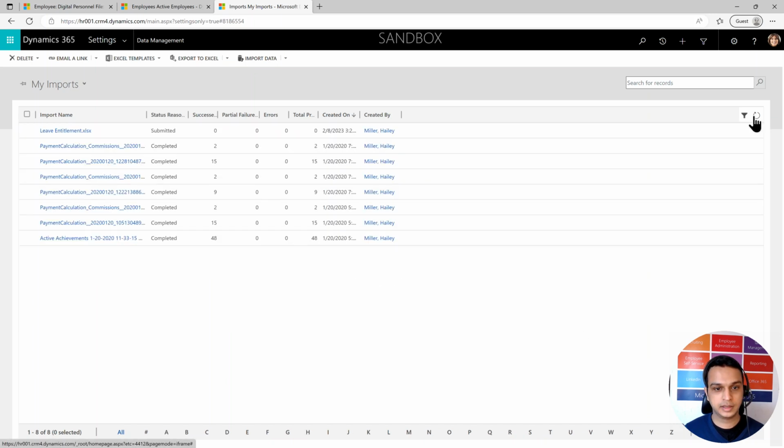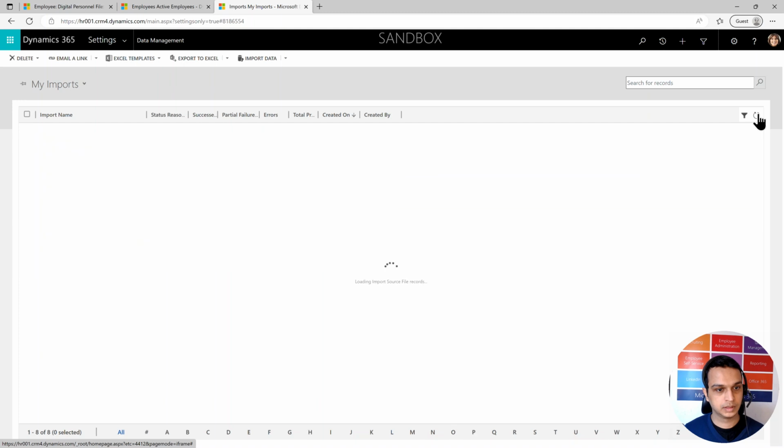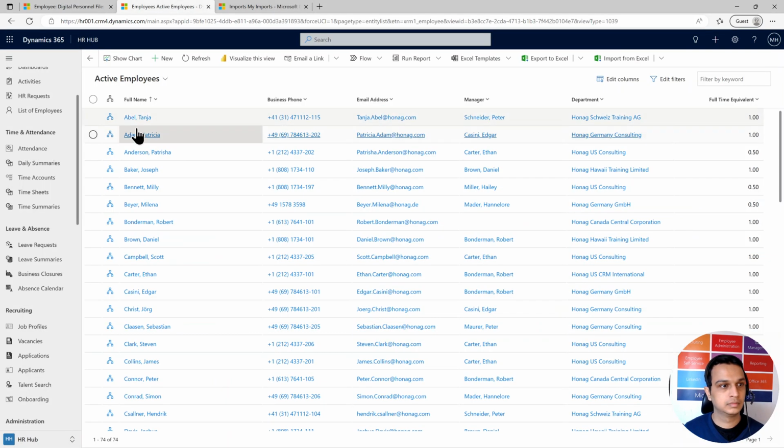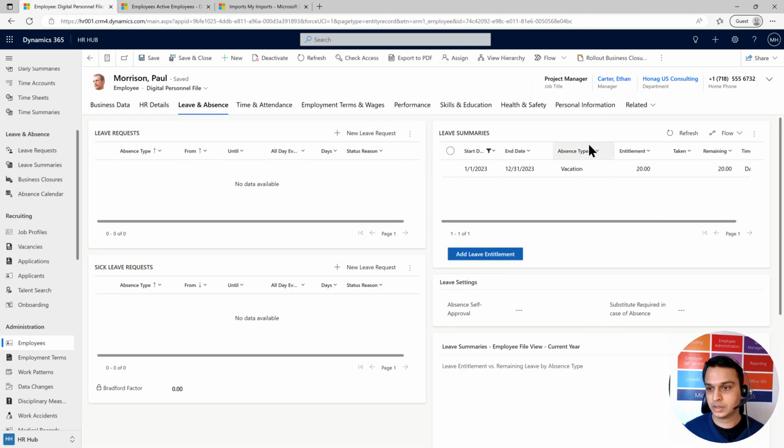Now you can track the import of leave entitlements on the same page. It's now fully imported. Now go back to your employee, refresh, and you'll see the leave entitlements packed into your leave summaries for 2022. This is how you create the leave entitlements in bulk for the employees. You can of course add many employees in your Excel sheet and import them all together.